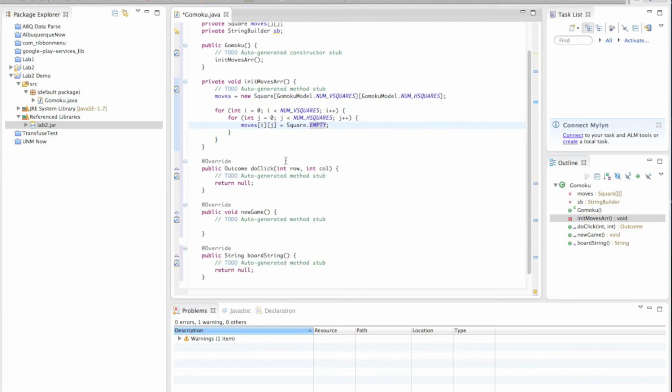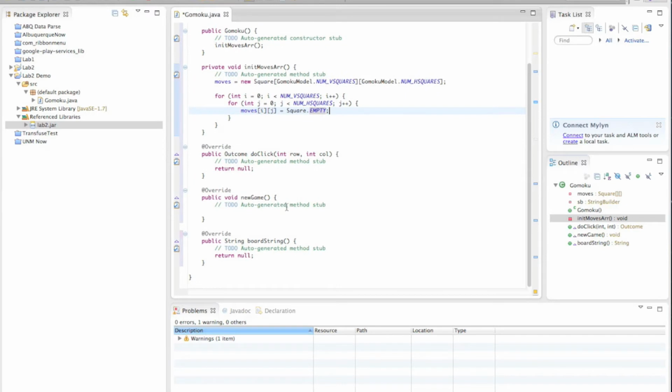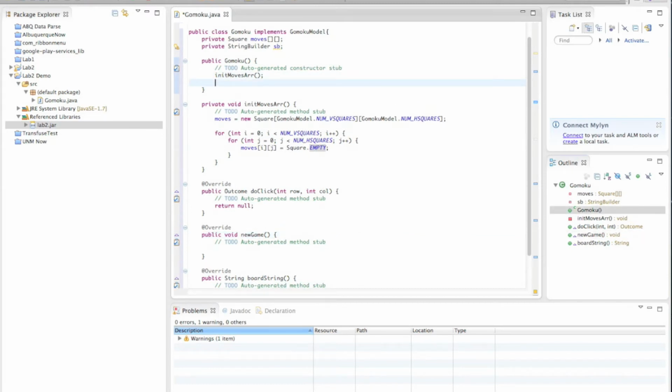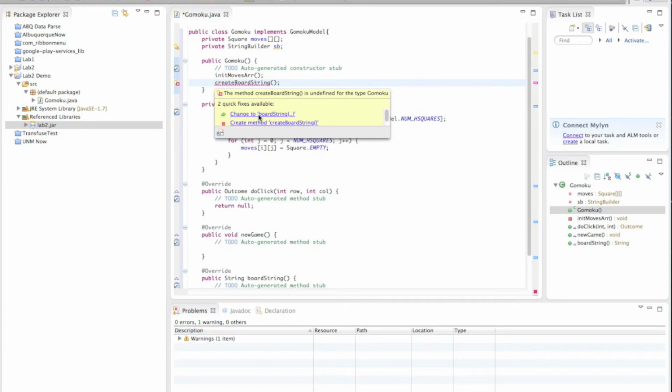Next thing we need to do is we need to create a board string. So let's see, when do we want that created? Probably want that created, we could just do it right after we initialize the array. So create board string. Alright.